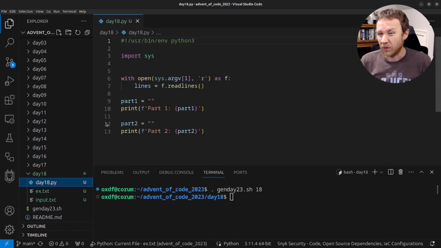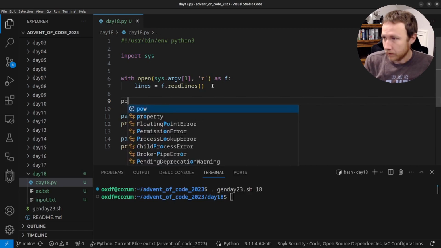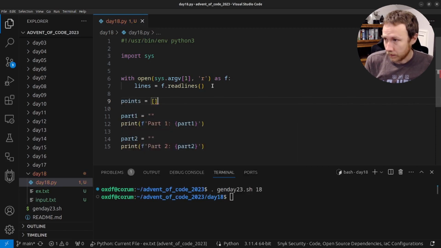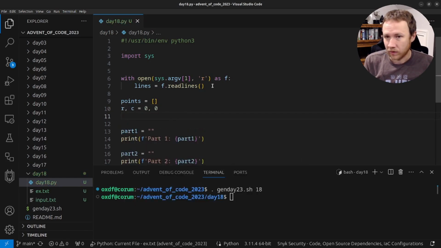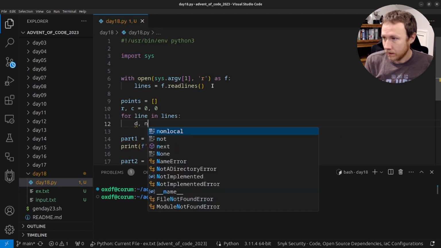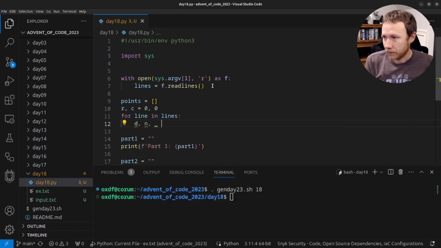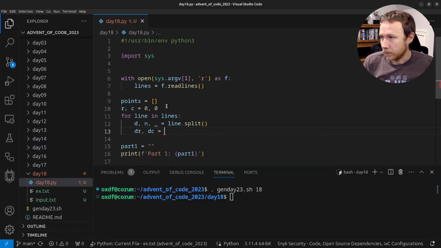The first part's probably pretty easy actually. We've got our lines. Let's say points is equal to a list. We'll say r, c equals 0, 0 to give ourselves a starting place. Now we can say for line in lines, d, n, and we don't use the last part, equals line.split, like that.